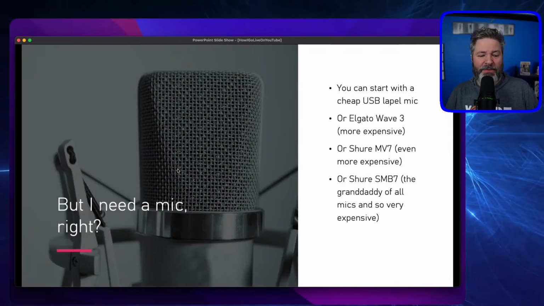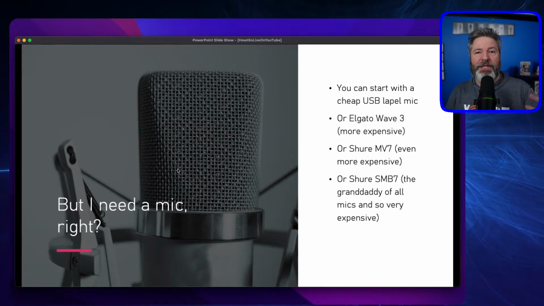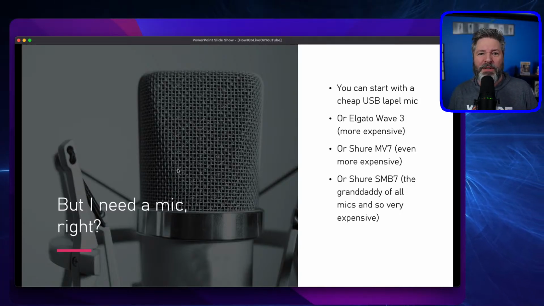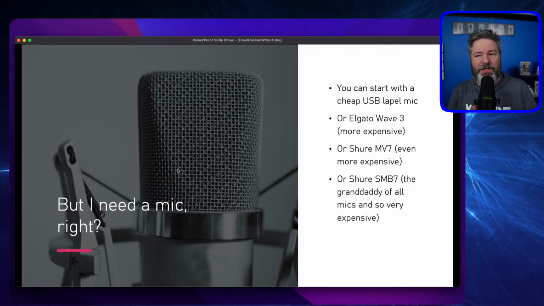But I need a mic. Well, no, you can just get a cheap lapel mic that runs you about $20. It's USB and plugs into your computer. That's a great way to start. It's right here when you pin it on, so it sounds good.